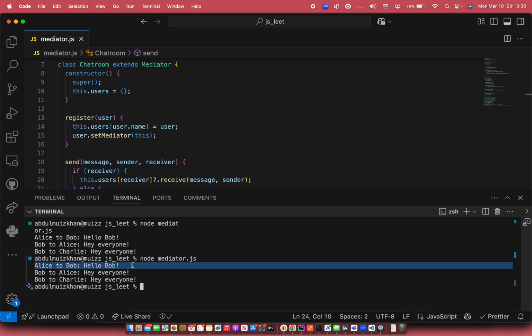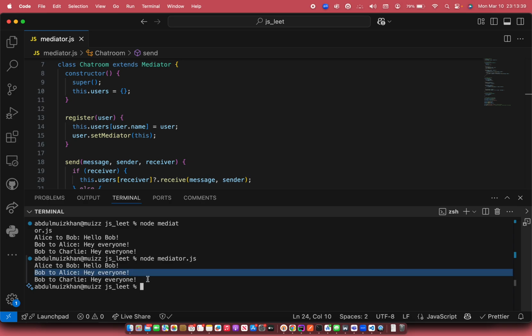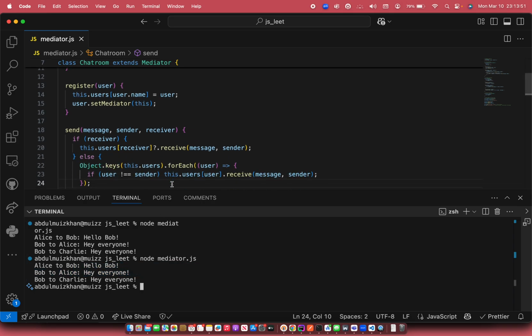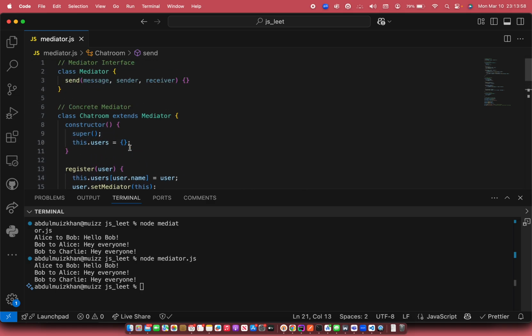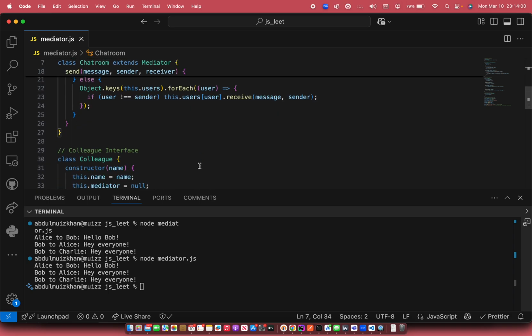This is the direct message that you saw in the beginning. After Alice registered herself, she just said, hello, Bob. Only Bob sees this. But Bob decided to send a broadcast message, right? He was feeling like greeting the whole group. So he said, hey, everyone, without specifying a sendee. And that just called this else case and sent it to everybody registered in the chat room.